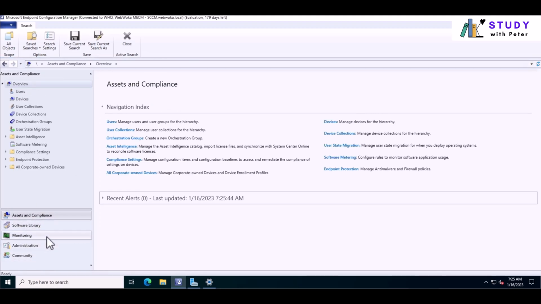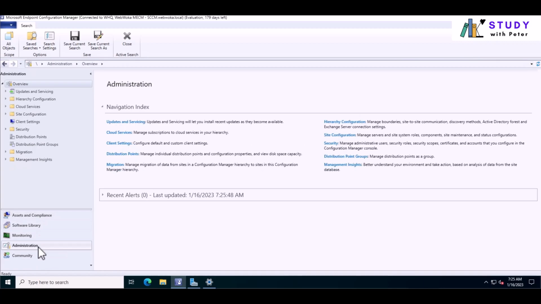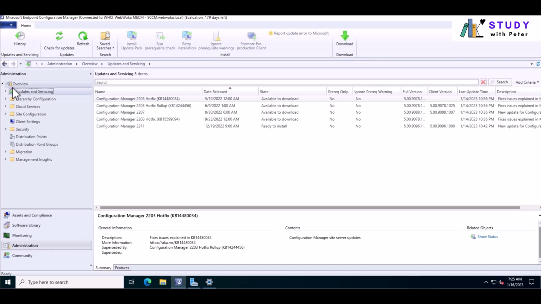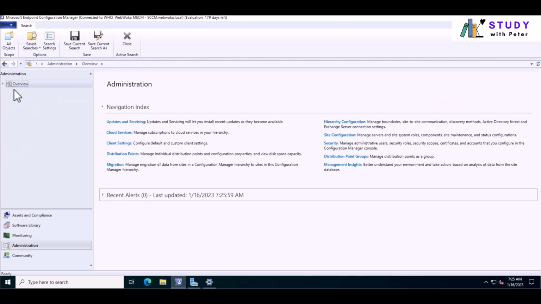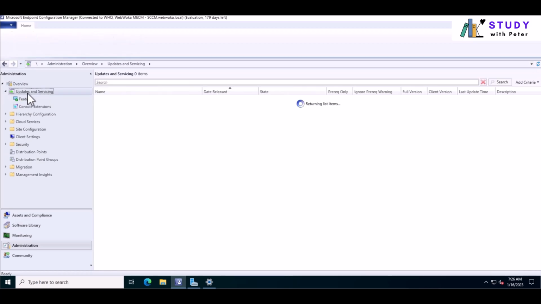All right, where are we going to be going today? Let me go to the Administration part because I really wanted to see what I can update. From the overview, most of the time you find it like this. You can expand the, how do you call this? Okay, maybe the navigation panel. Then we navigate to Updates and Servicing. Most of the time I love to see what is inside there.